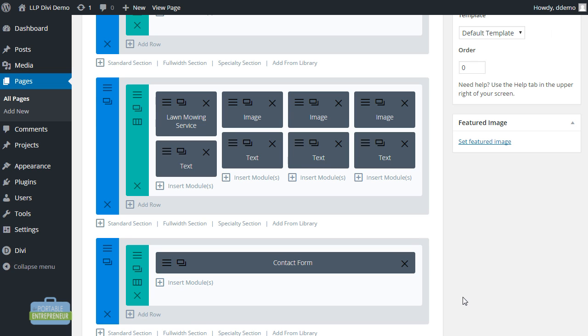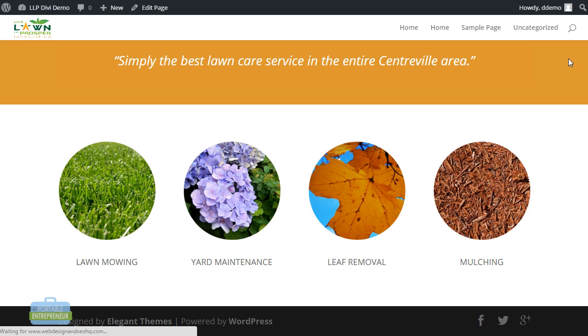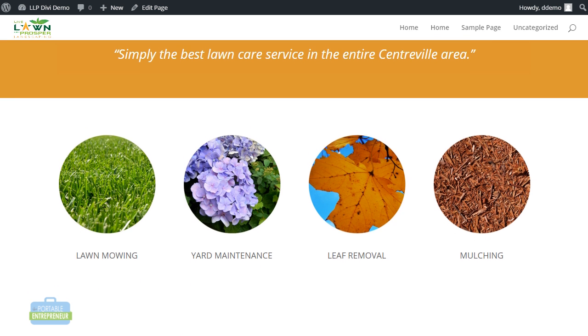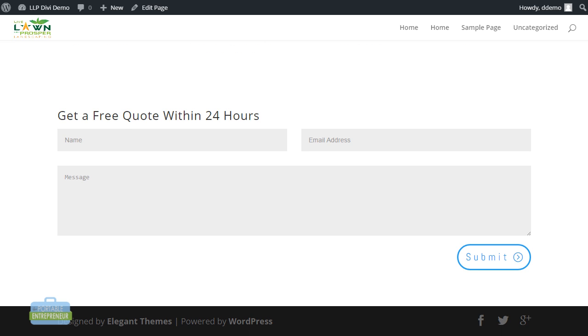I'll go ahead and click Save and Exit. We'll update this, and going back to the live site here, when I scroll down, it now has that Get a Free Quote button. And I can also go back to buttons. Again, if I don't like the way this button displays, I can go into those advanced settings and I'll be able to update that there as well.